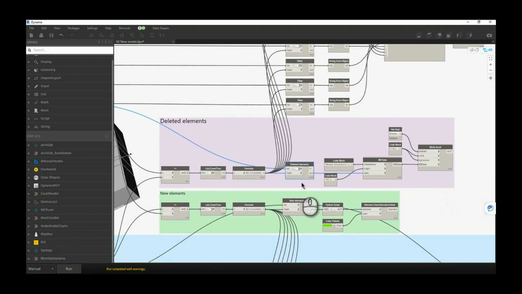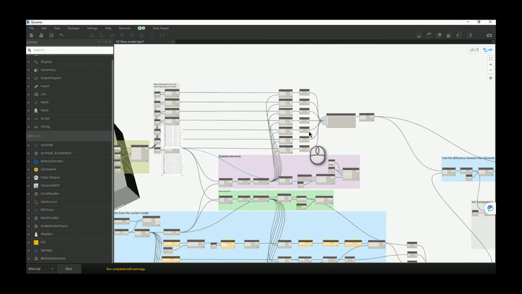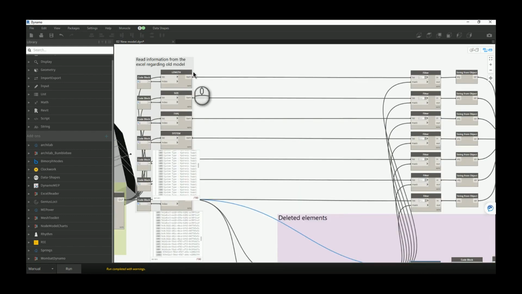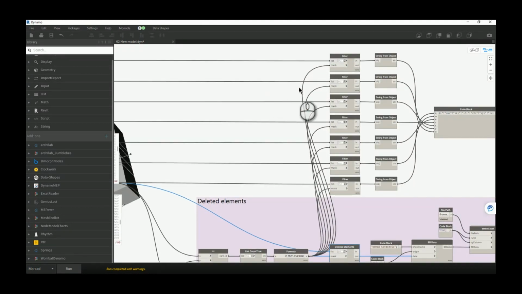And this filter over here we will use for all data regarding the parameters that we just read. So we want to proceed only with the elements which are not deleted.